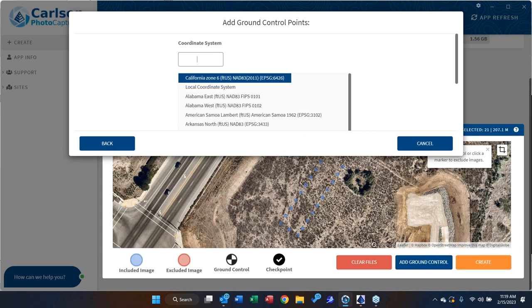So notice that I clicked on that field, and it opened up this little pull-down, right? This list menu here. Immediately, it suggests, hey, your images were done in California Zone 6. Is your ground control in California Zone 6? And in my case in particular, yes, they were. All I have to do is click California Zone 6.